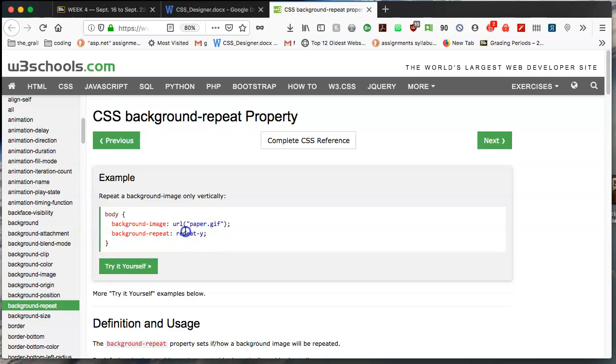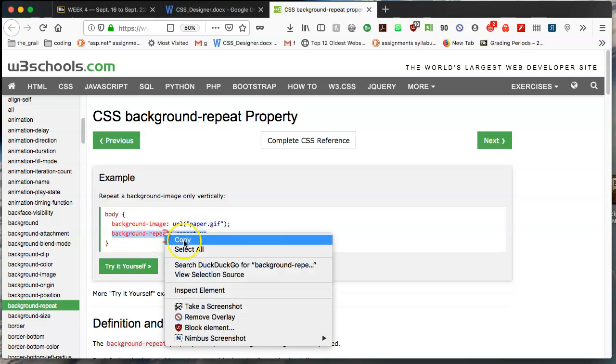Right now, it would say repeat Y, and along the Y axis, the vertical axis, it would repeat the file for as long as there is a page. Up and down, if I say repeat X, it would repeat the image across the page, left or right, for as long as there is page. I'm going to copy this.